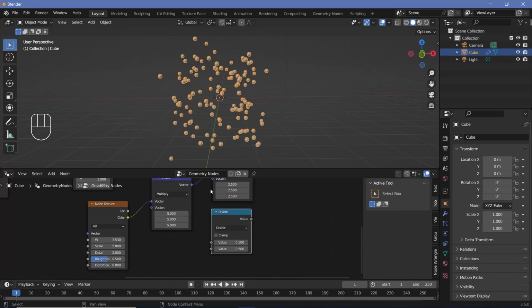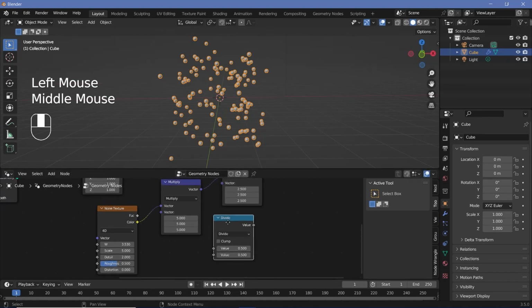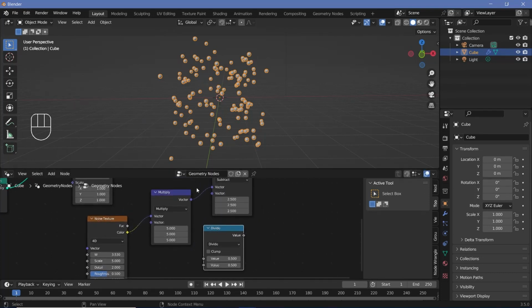change it from add to divide. And because these values will always be the same on all three of the axes, you can actually use a single math node and not a vector math node, but you could use a vector math node as well. Wouldn't make too much of a difference.